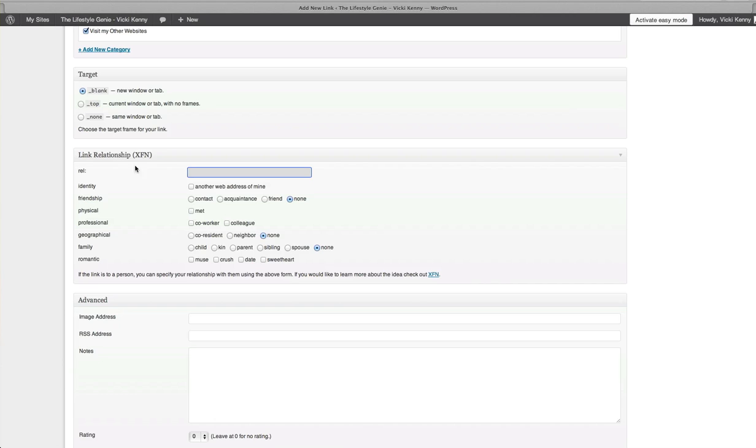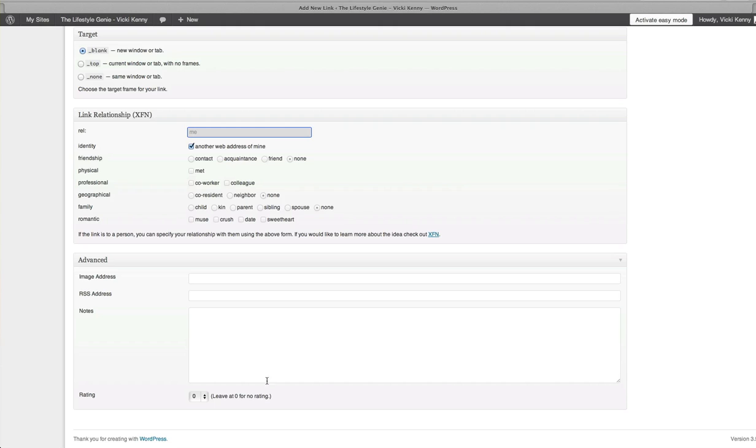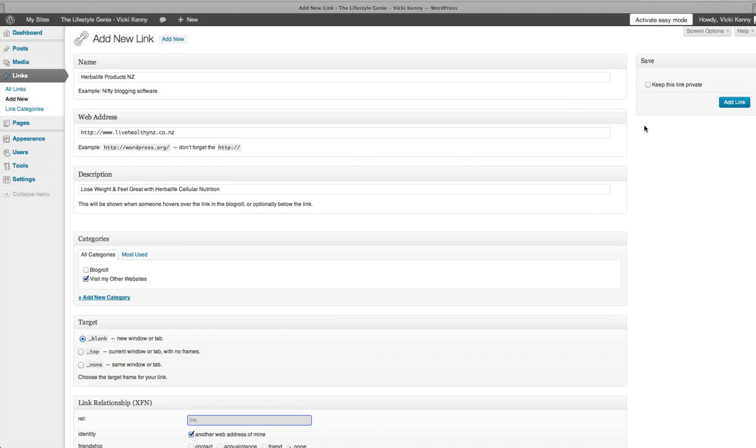And link relationship, you don't have to put this here, but another web address of mine is usually what I put. I think it keeps it happy. And you don't need to put anything in advanced. Okay, and then you can either say keep this link private, but you don't want to, and add link.